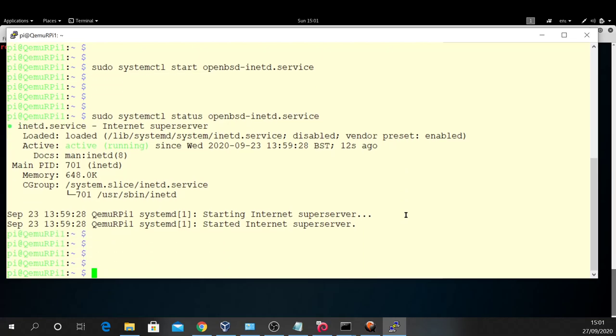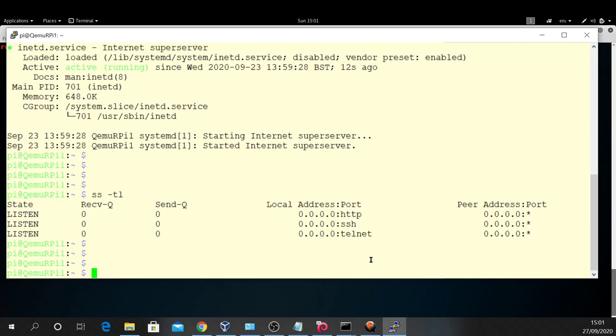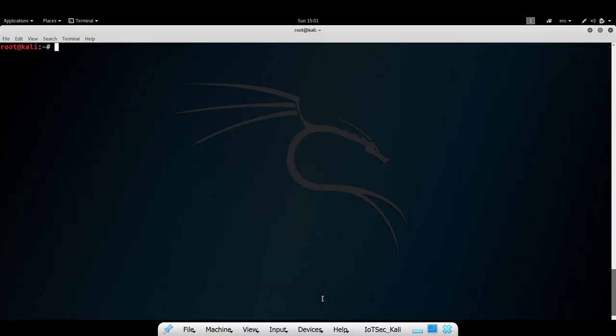Okay, so this should give us Telnet. How can we check that? Nice and easy. SS-TL, so we'll focus it down onto TCP listening sockets, and we can see that we also now have Telnet up and running. And of course, if we put in the numeric option, it will show us that it's port 23 that's listening. Okay, so we have another service up and running. So of course that means now that if we run the NMAP command again, we should find that we've got a bit more information.